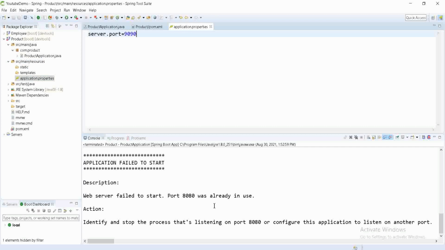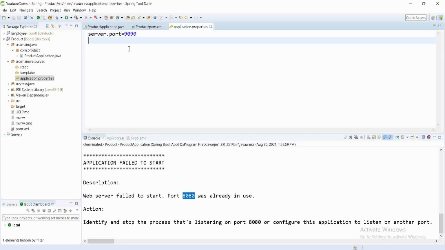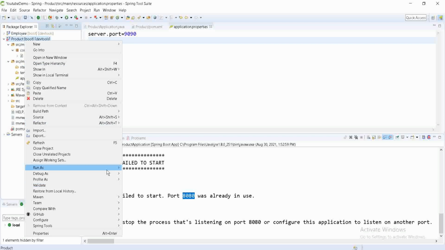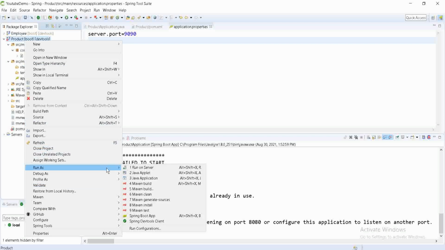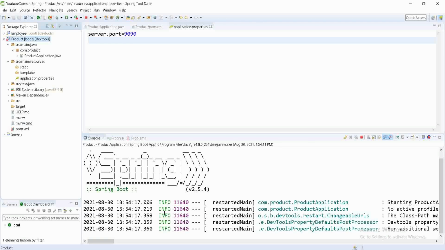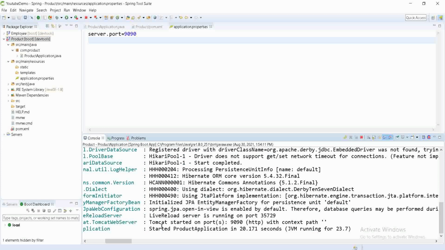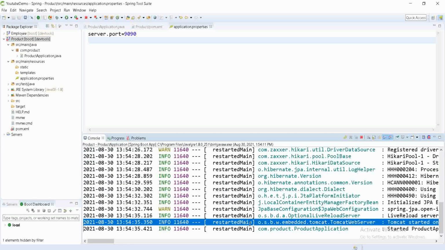So if you face a similar kind of problem, then either you can restart your Spring Boot application or you can mention the port manually. And now I am again going to restart this application, and now our application has started successfully on port 9090.